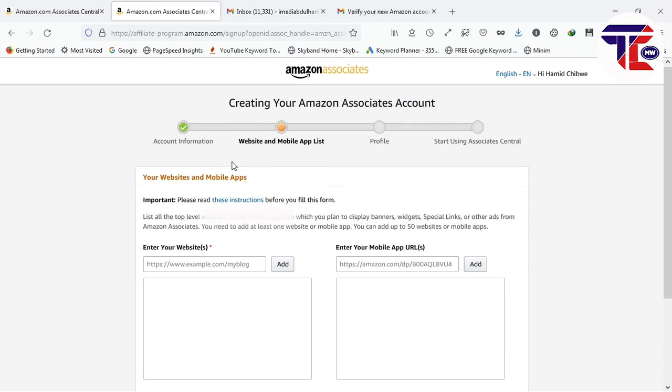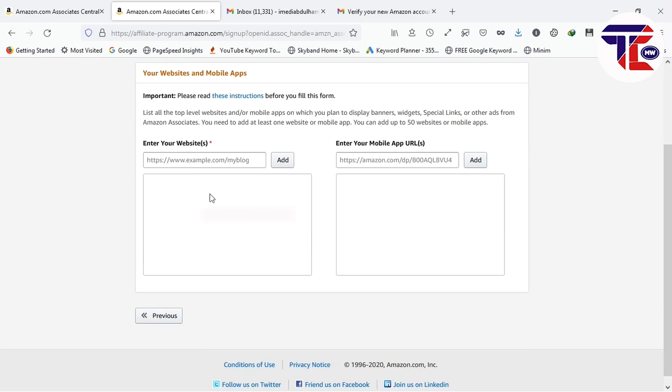And then what will be done here, your website and mobile apps. Actually enter your website or enter your mobile app. So what is needed here is, if you don't have a website, and I know you might have a social media account, or even a YouTube account, because for me, I have a YouTube channel. So now we'll go to YouTube.